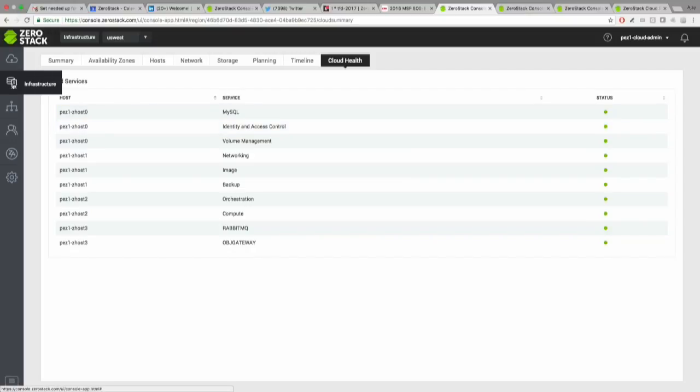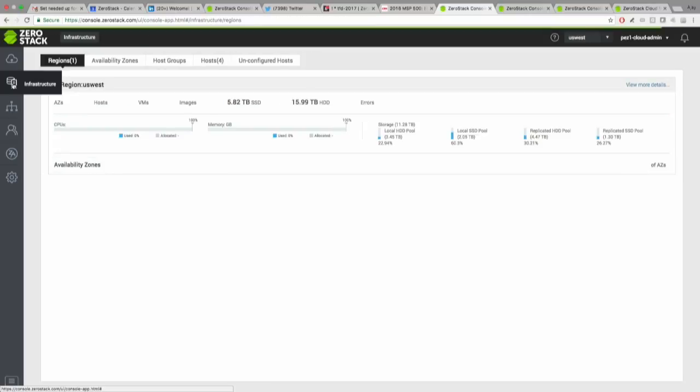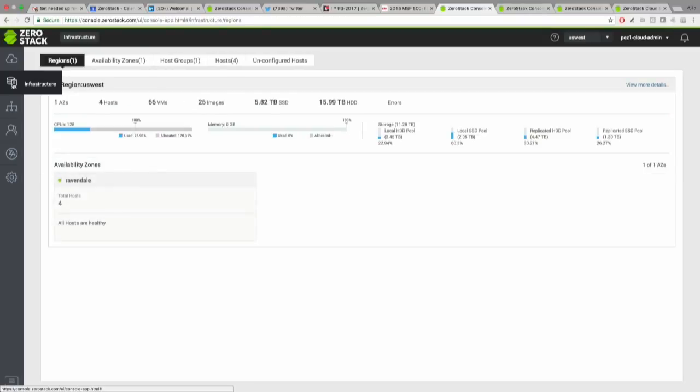You may have said it already, I don't remember. Can you set affinity rules for VMs? Yes. So affinity, anti-affinity? Yeah. Okay. So affinity, anti-affinity that we support.